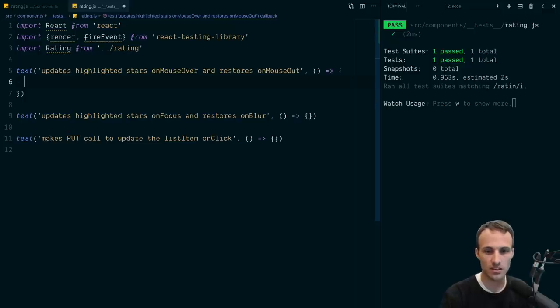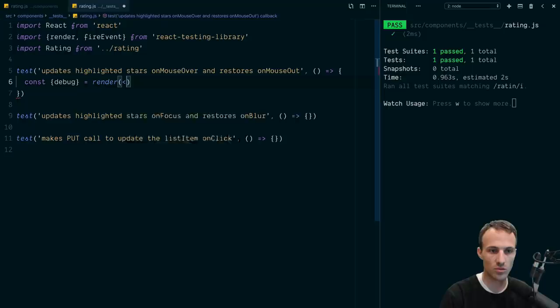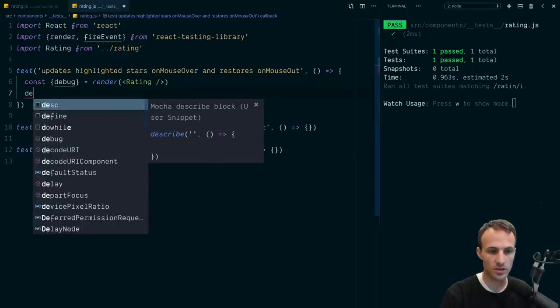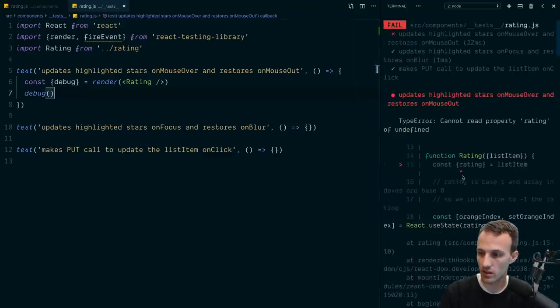Updates highlighted stars on mouse over. So what I'm going to do here is I'll get debug from render and we'll render the rating. And our first thing that's going to happen is we're going to get an error thrown, and that's going to be that we're trying to destructure rating from undefined. We need to pass a list item.